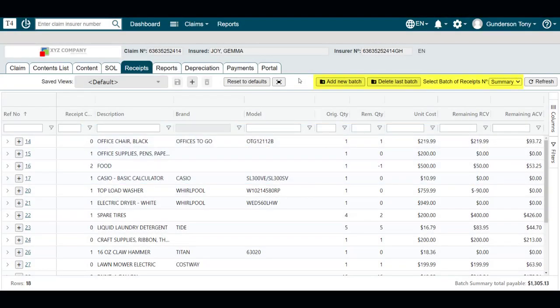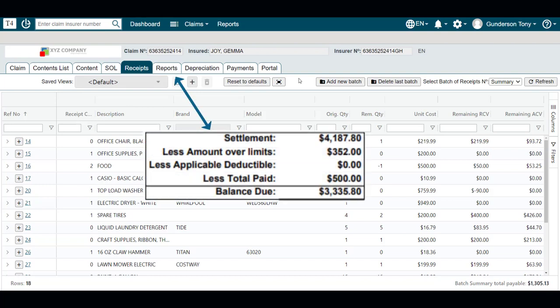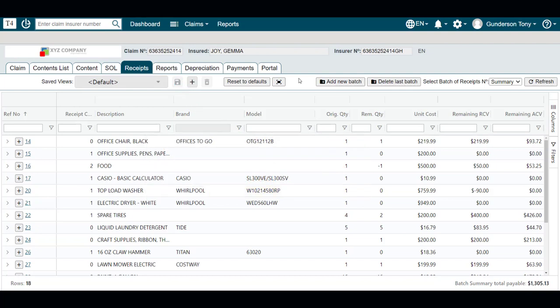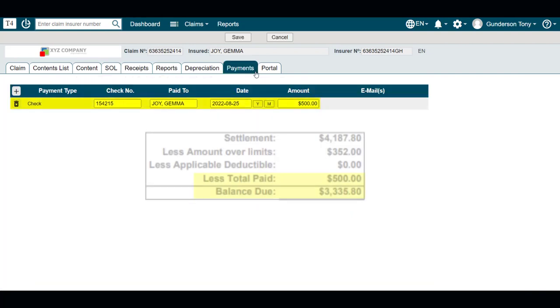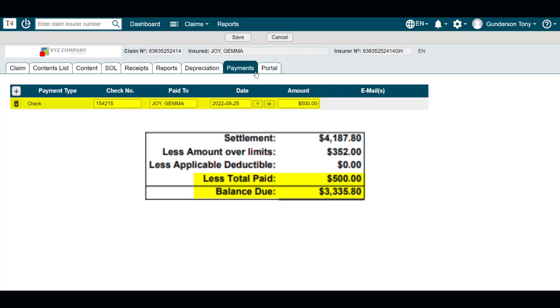A batch represents a group of receipts provided by the policyholder. It's customary for the policyholder to submit receipts once they start replacing what was damaged as part of an insurance claim. At the completion of processing a batch of receipts, the replacement reports will provide a recommendation of the amount owed to the policyholder. It is a good practice to update the Payments tab with prior payments, to ensure that the payable amounts reflect any previous payments.